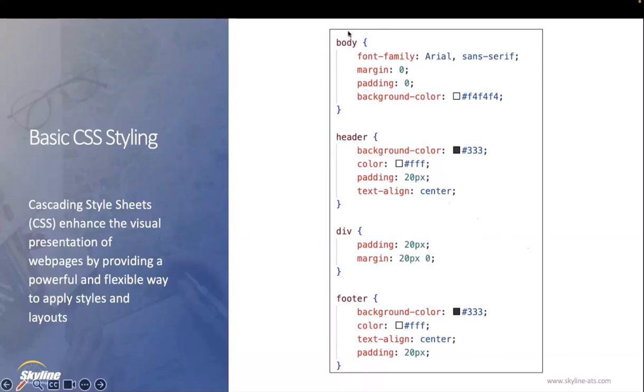Either way, all of the examples we see here, body, header, div, and footer, these are stylings that are being applied to existing HTML tags, and we're just saying within this document, the body should consist of these styled attributes. The header should have these styling attributes. Every div should be this way, and the footer should be this way.